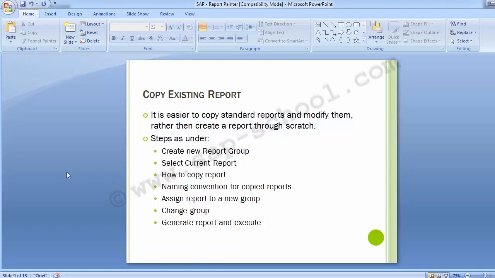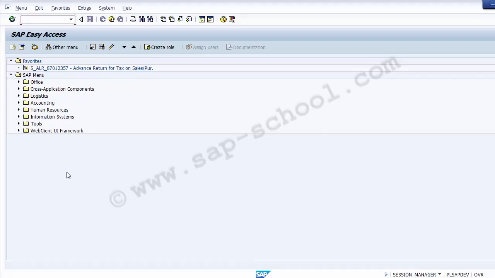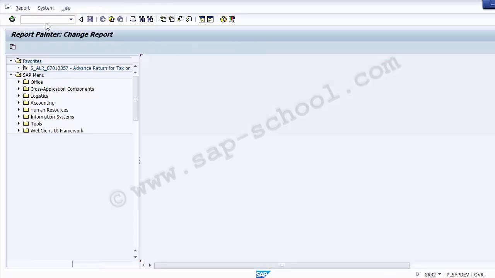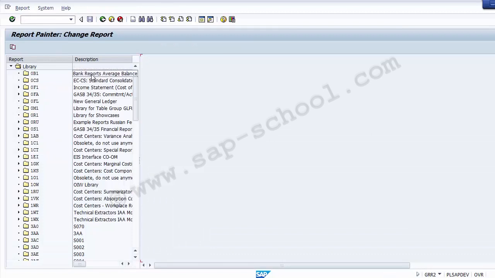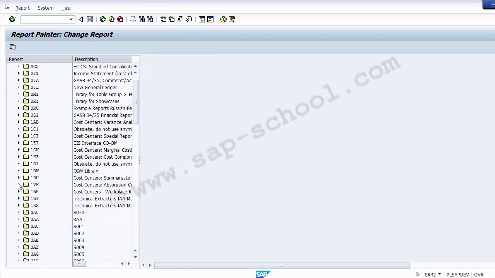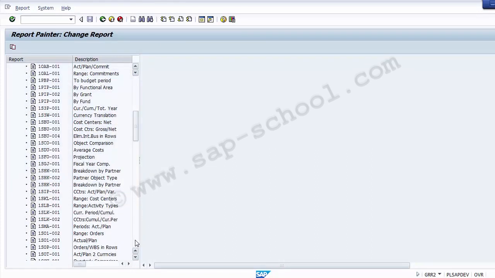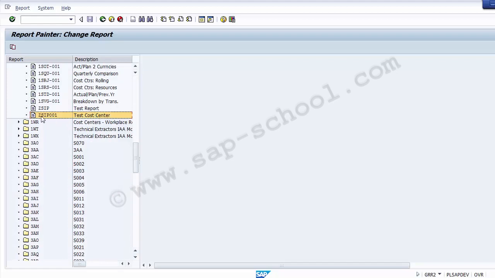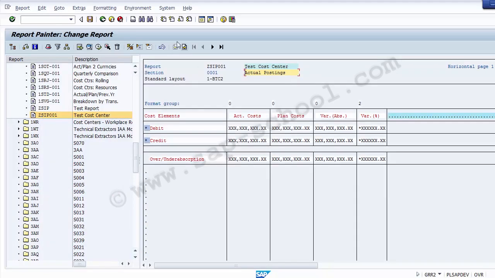Once the report has been assigned to the report group, the next question is what modifications can we make to the report. Executing the transaction GRR2 for change report, and the report which we have created under the 1VKT library, we can go down and see this is the report which we have created, ZSIP001. If you double click on this report, it will show you the structure of the report on the other side, as you can see.